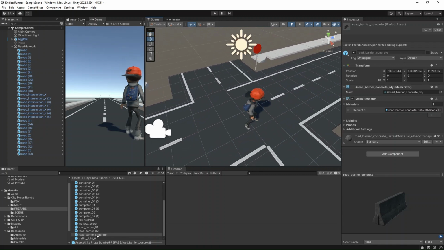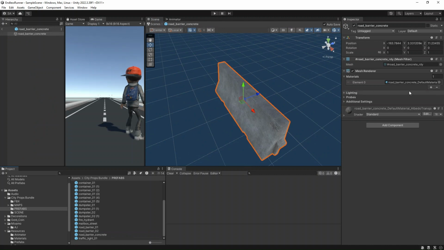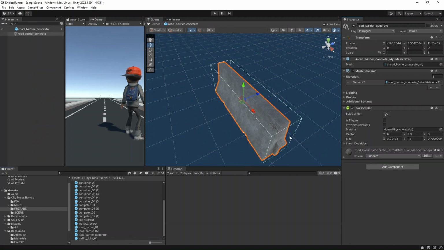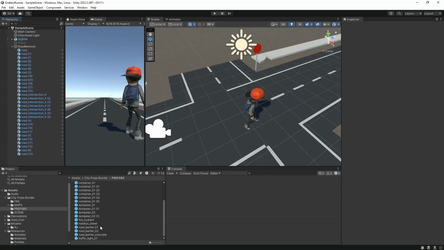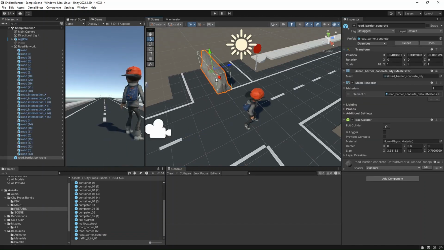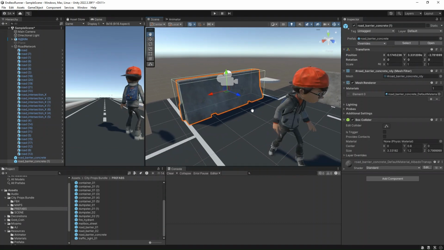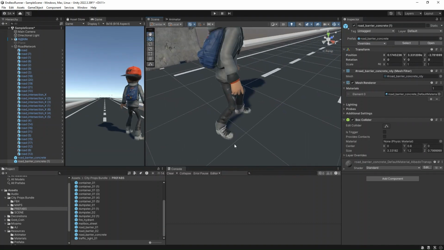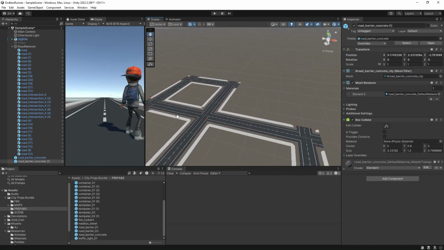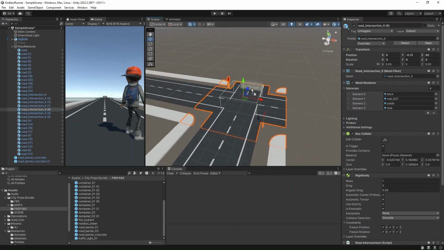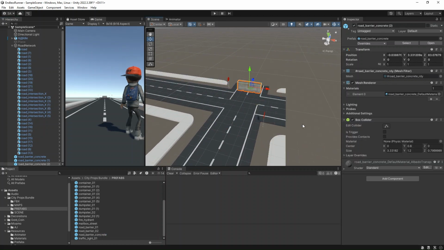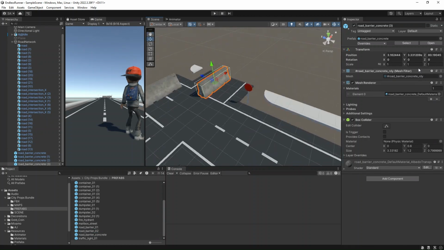Double-click the prefab to open it for editing. Add a box collider component to the prefab, ensuring it aligns properly with the barrier. Save the changes to the prefab and position it at multiple locations within the intersections to block off areas where the road does not extend. Essentially, we are using these barriers to restrict the player's movement to designated paths.